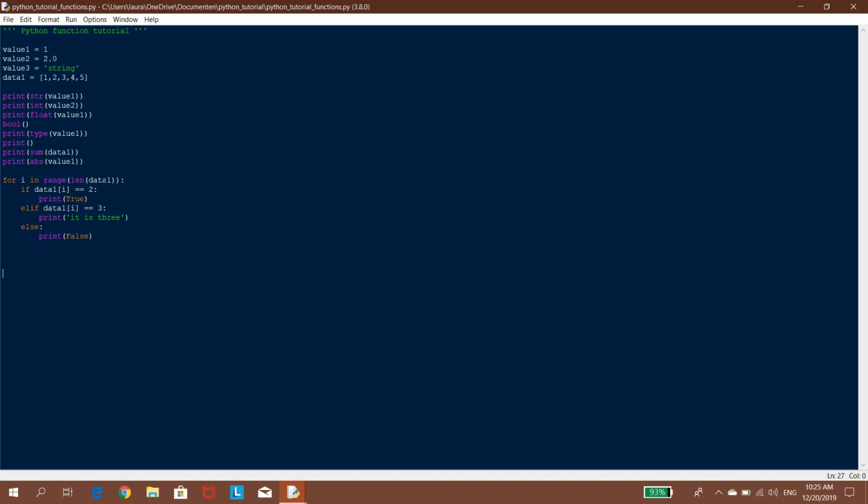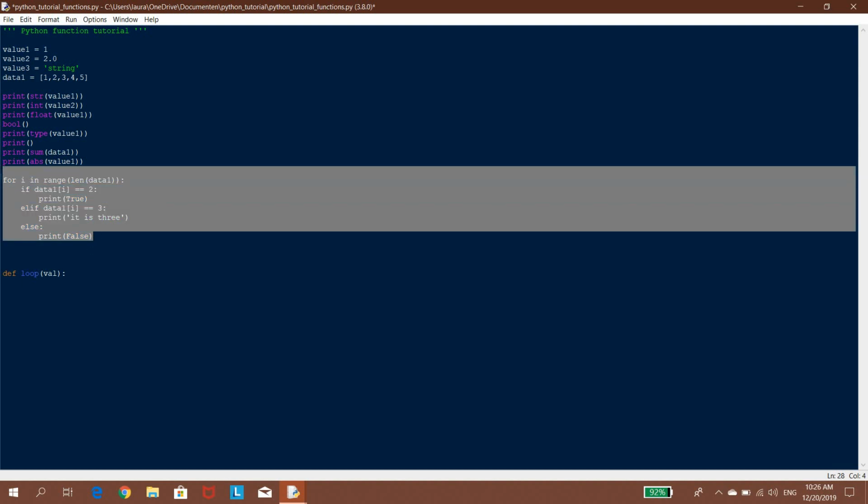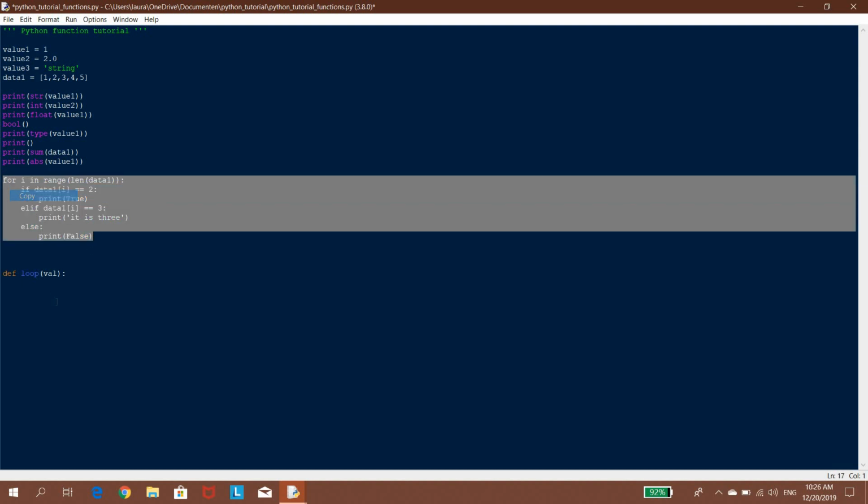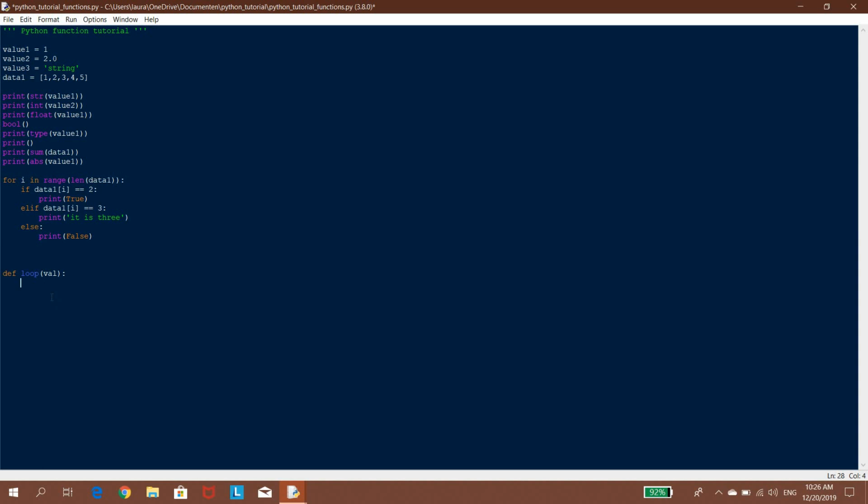So instead there's an easier way to do this, and it makes our code reusable, and that's where functions come in. We're going to call it loop, and we're going to pass in an argument, as this is going to require an argument, just like the built-in functions. It's going to be val. Then literally what we're going to do is take this code right here and pop it in here.